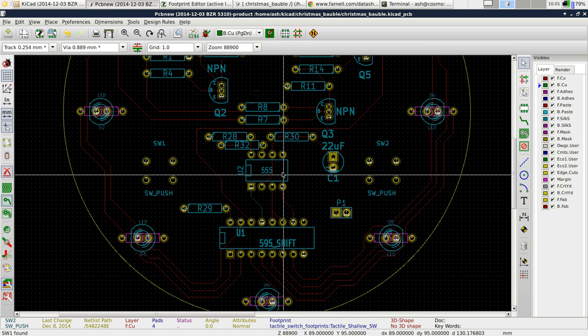Alright, so that's the end of this tutorial, and in the next tutorial we're going to finish off this PCB, go through some sort of manufacturing ideas, manufacturing constraints and so on.